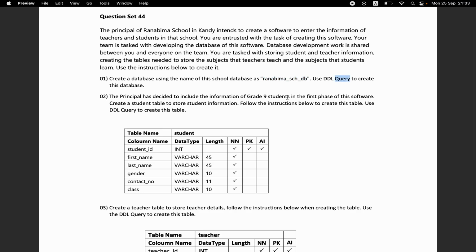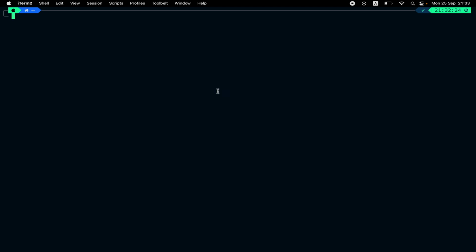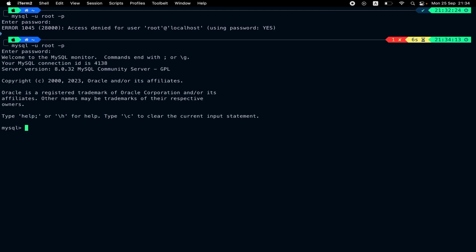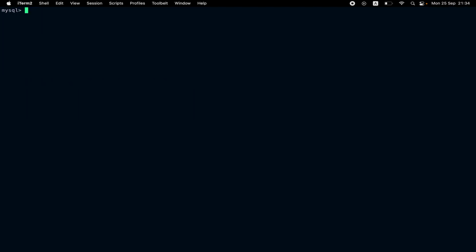So to write the DDL query, I'm going to use the MySQL server. To connect to the MySQL server, first we have to use the terminal or the command prompt. To connect to this server, we can write mysql -u, where u means the username. My MySQL server username is root, and -p, which means password. It will ask for my MySQL server password. So I have successfully connected to the MySQL server.